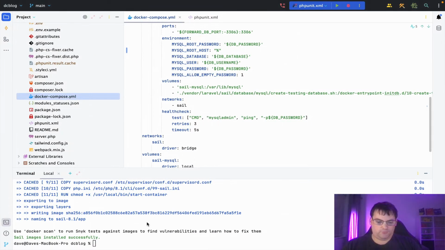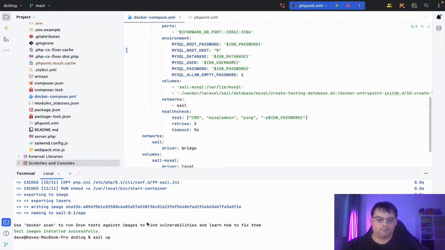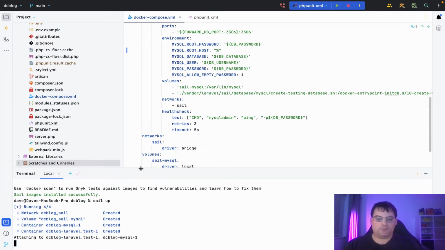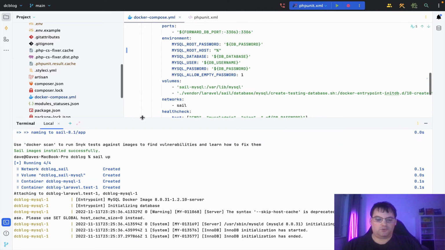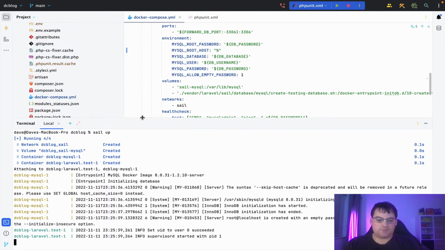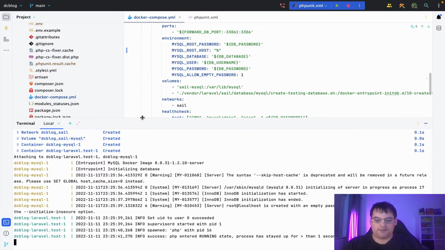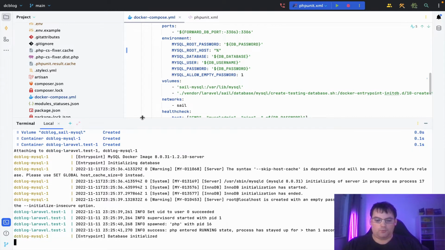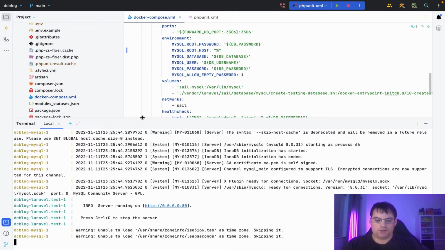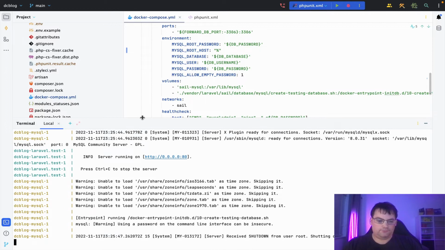So if I go back to this project and type sail up, that will start pulling the image and all the dependencies, everything that it needs to be up and running. This process might take a little while when you first run it, but once it's done it once, the next time you need to run it, it'll run much faster.